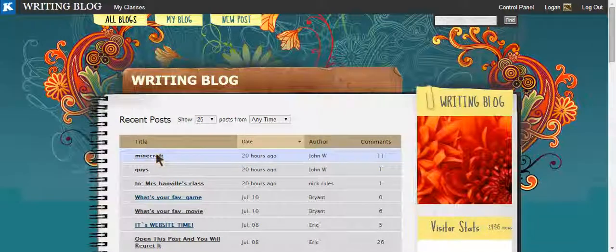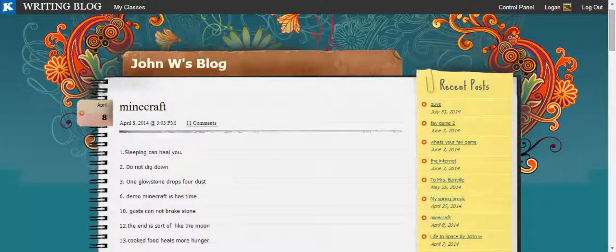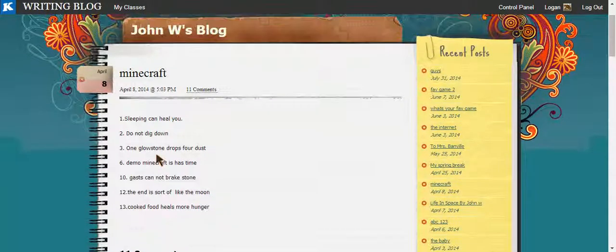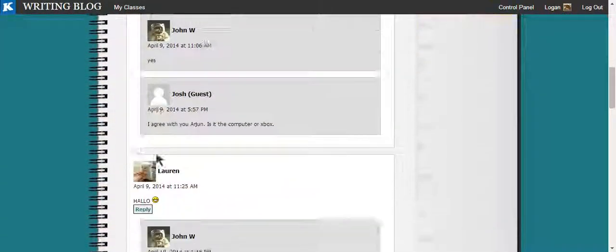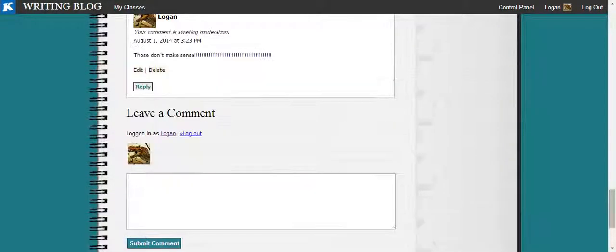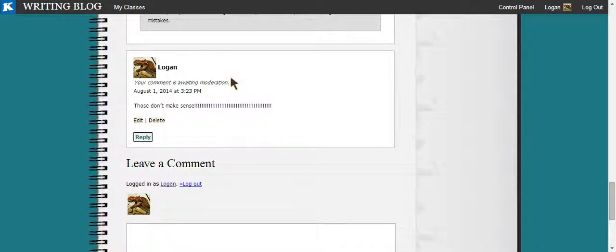The same thing goes for comments. So if Logan says, looks like John is posting rules for Minecraft, which is a game all the kids play. So let's say Logan says something like, those don't make sense. And he does this, which a lot of them do. Again, the comment will say, your comment is awaiting moderation.